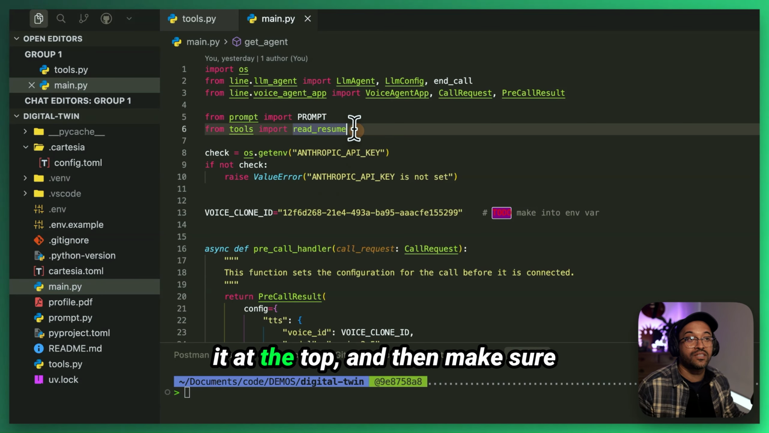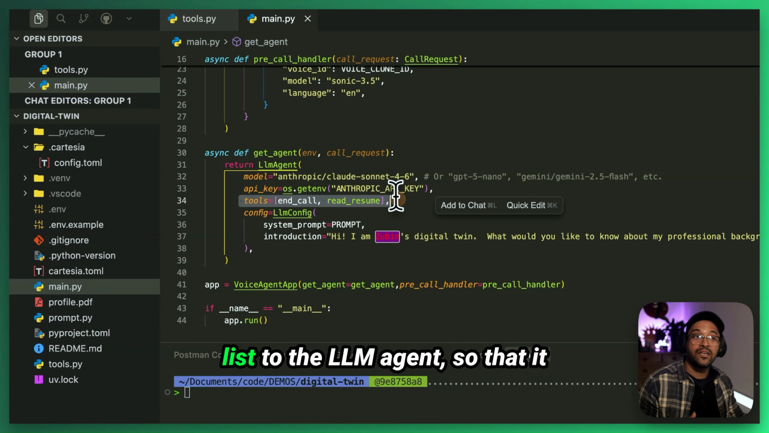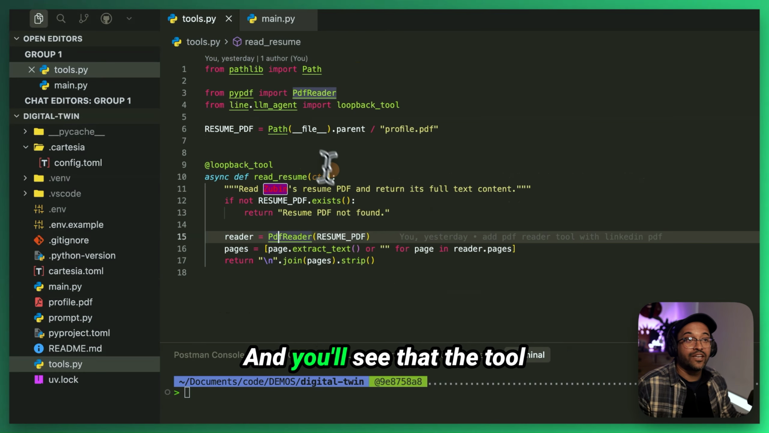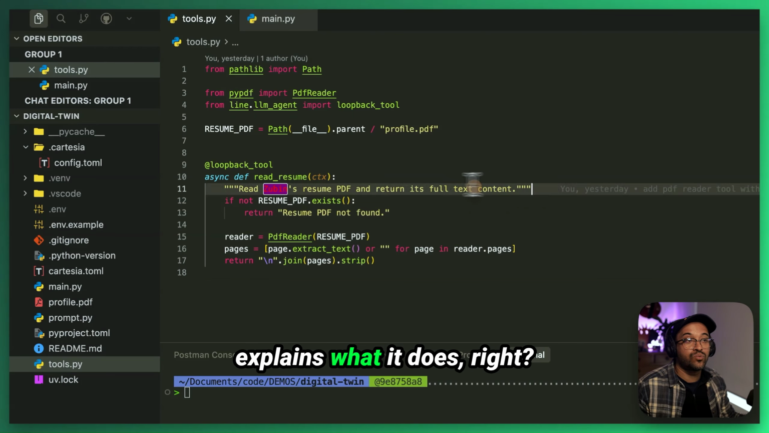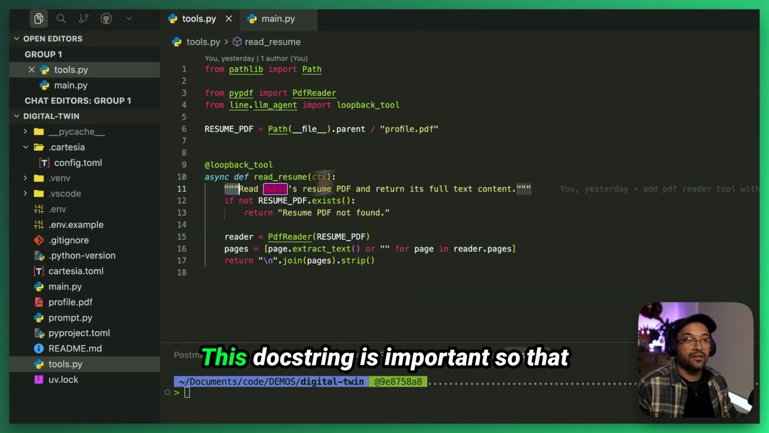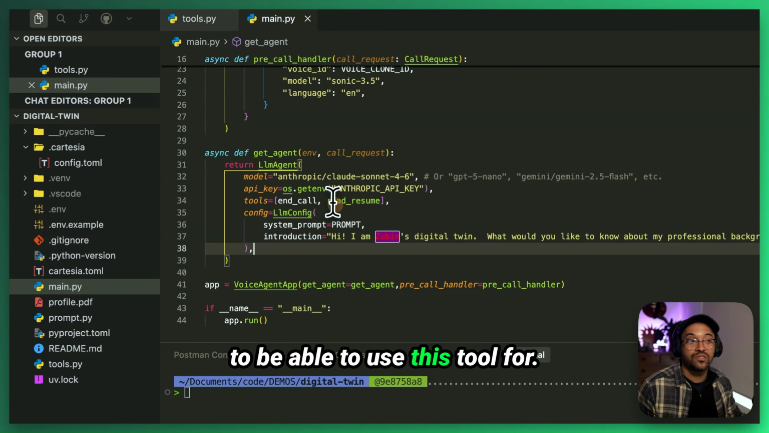Make sure that you've imported it at the top, and then make sure you give it in the tools array, the list, to the LLM agent so that it knows that it has this tool available. And you'll see that the tool explains what it does, right? It says, read the resume PDF and return its full text content. This docstring is important so that the agent knows what it's going to be able to use this tool for.